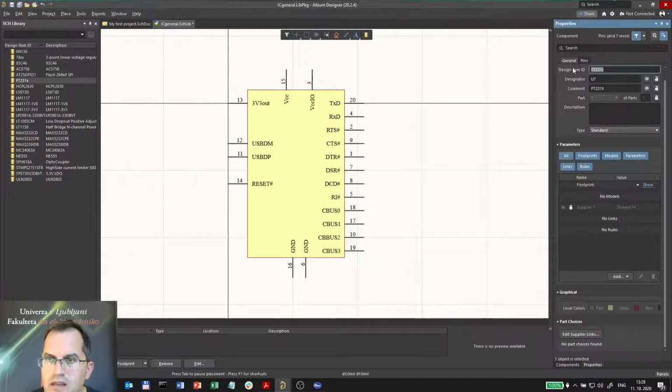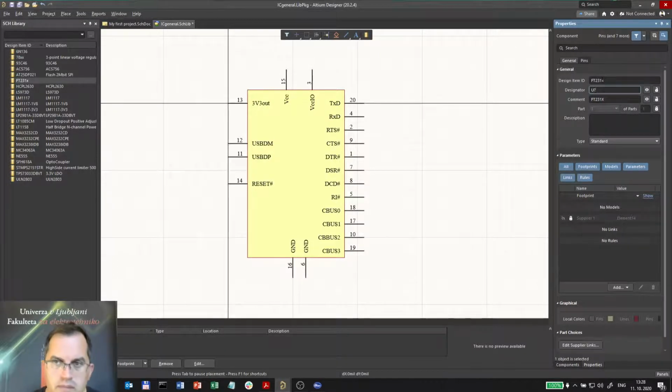Design item ID is the unique ID of that component, that's all right. The designator is U, usually used for integrated circuits. You could also use IC, and then you add a question mark. The question mark would then be replaced with the number at the annotation phase. In the comment, you just write FT231X or anything you want.